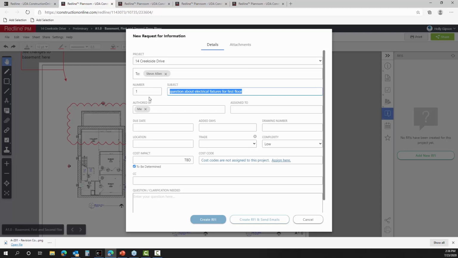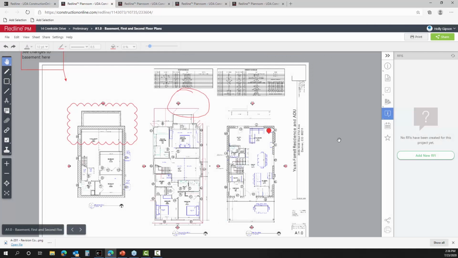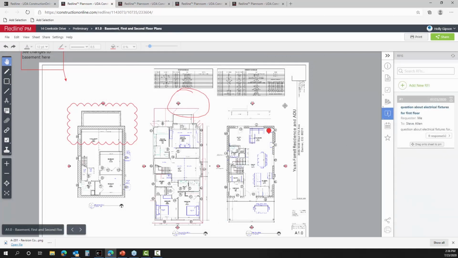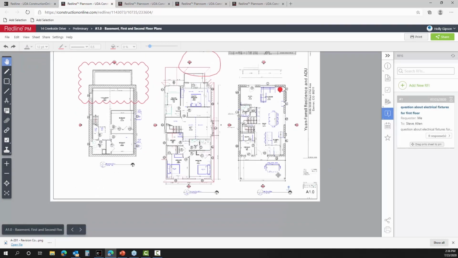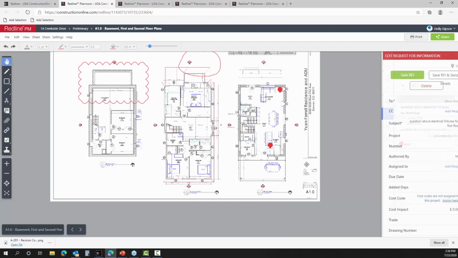So we'll type up our RFI. So again, I'm not even having to leave the plan. If I'm looking at something and need to go ahead and get that done, I can get that created. Even go ahead and send out the emails. That's going to create immediately, and I can create a link to this plan. So if this is for our first floor, we're just gonna tag that maybe right there in that area.